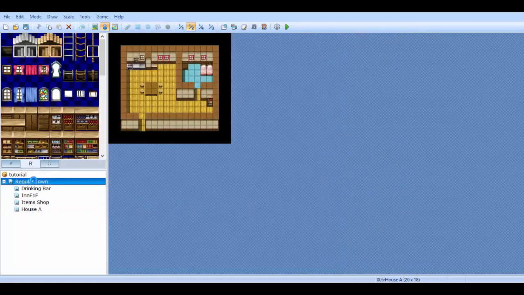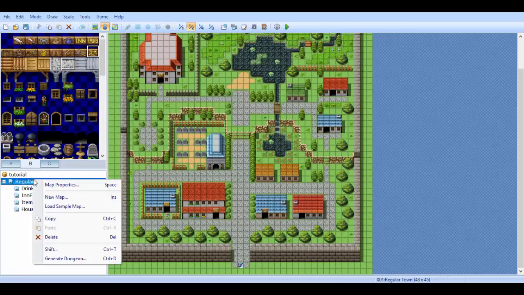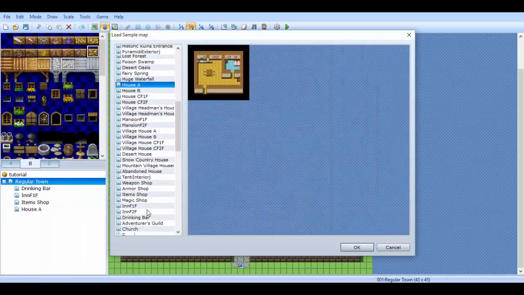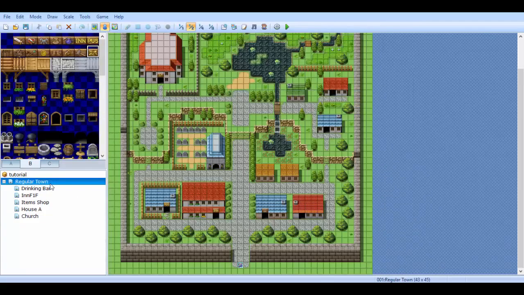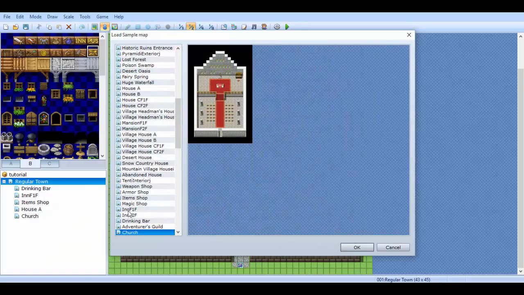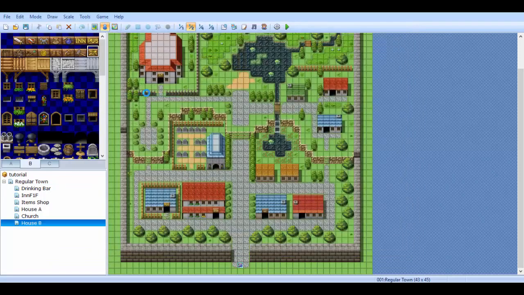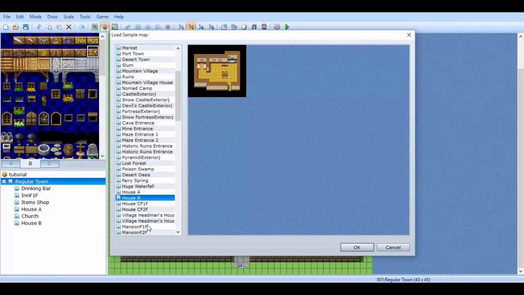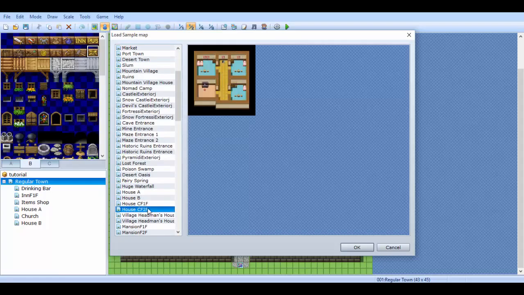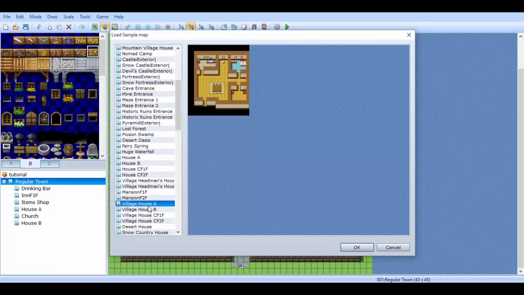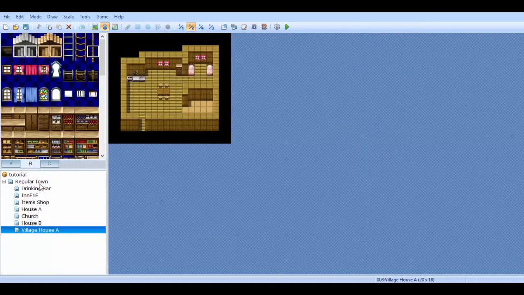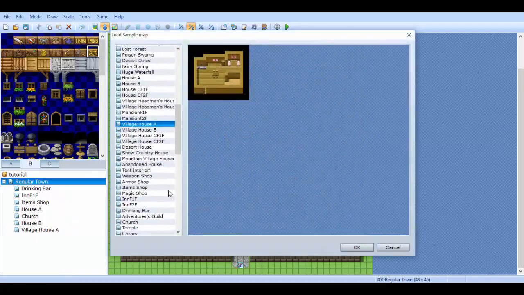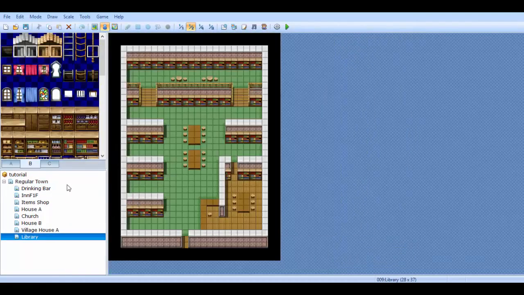So I'm working my way along in rows. So the next is the church, which is there. And then another house. So we'll just do house B. And then it's another house and then our church. So then we're gonna give this one, here we go. Village house. And then our church. No, not our church. Library. So that's all of our maps.